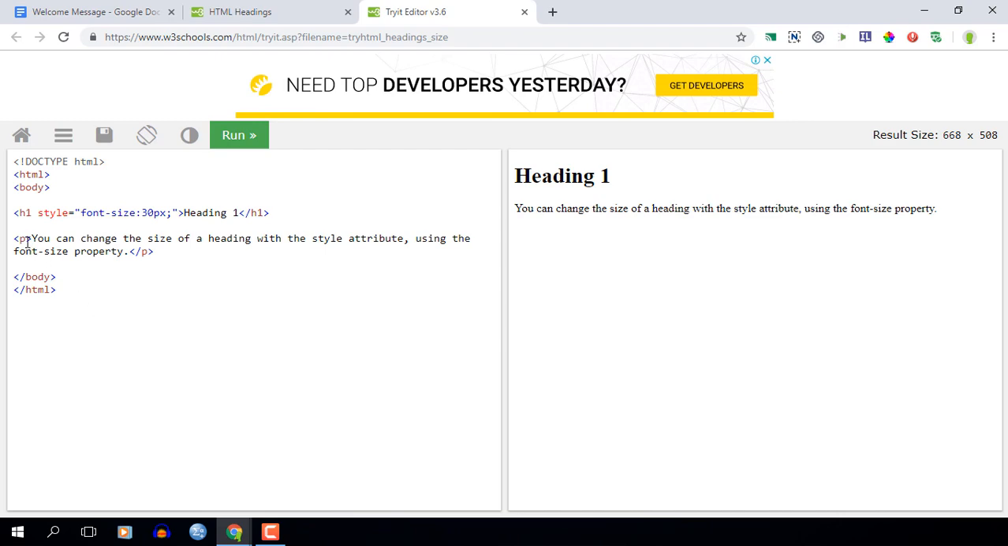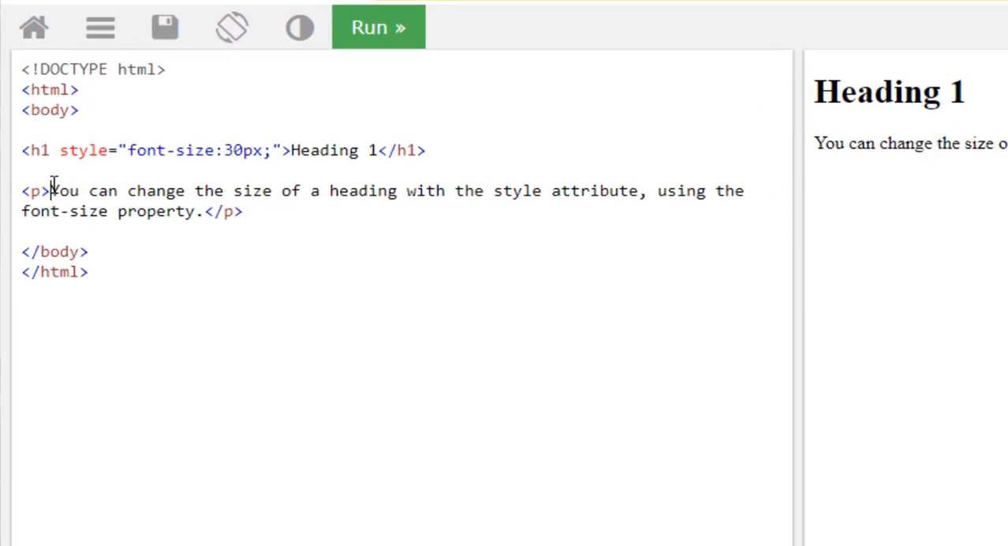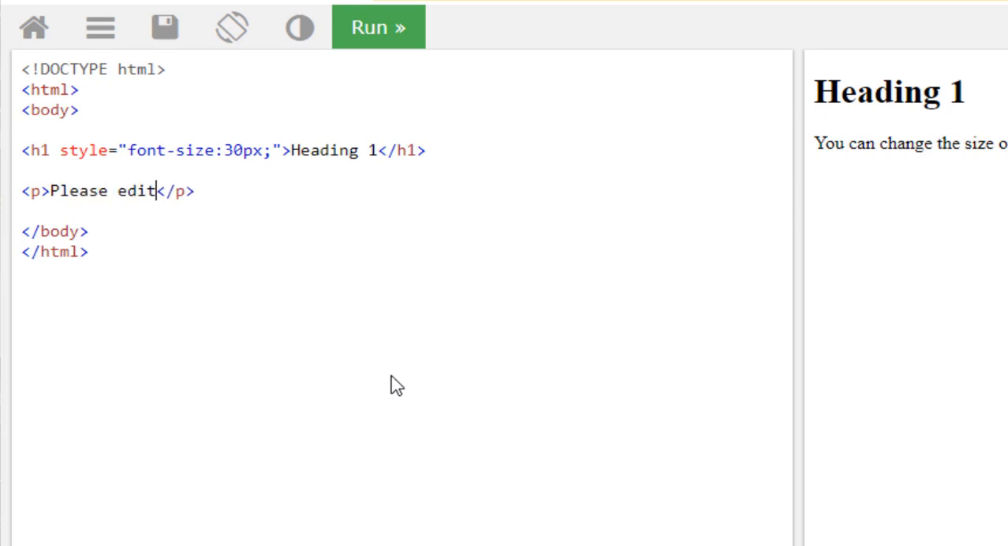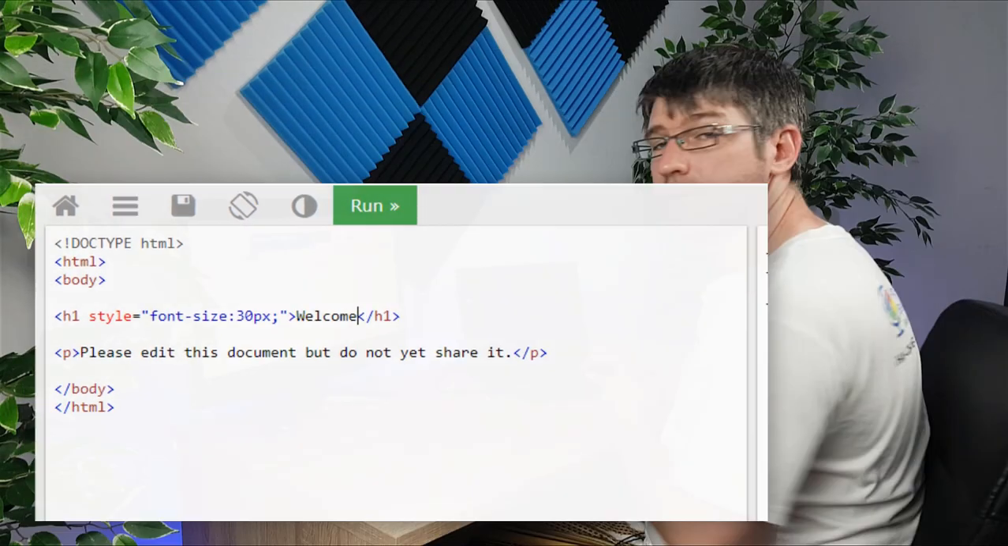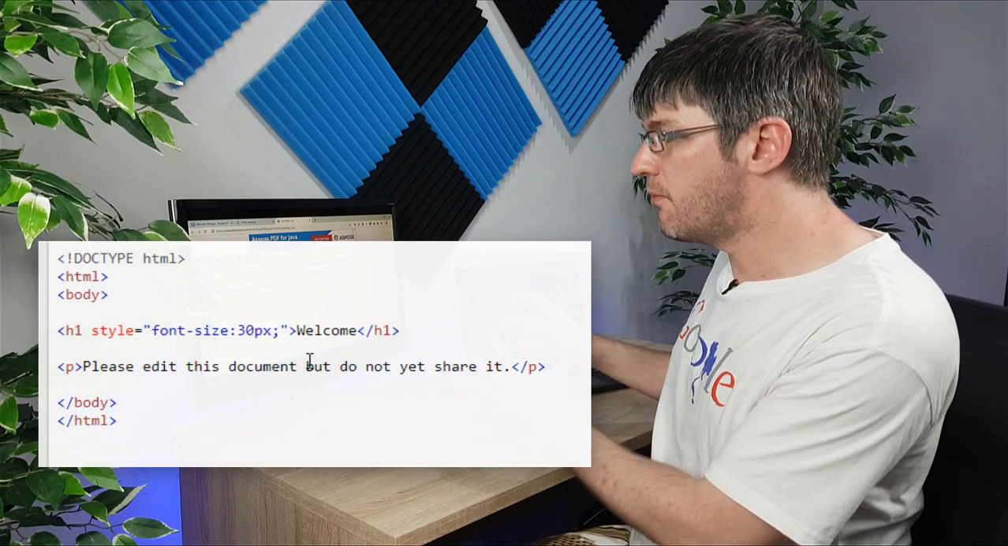So we're going to leave that header and we're going to change this text into, please edit this document, but do not yet share it. There we go. We're going to leave the heading 1 as it is, but we are going to title this welcome.